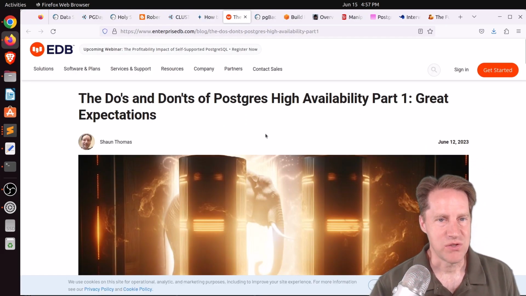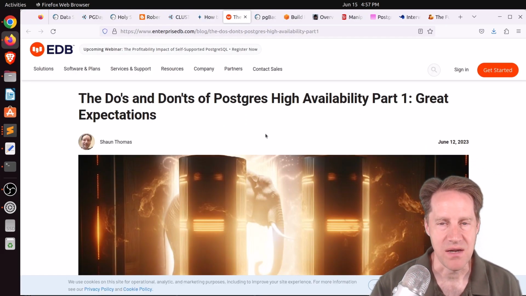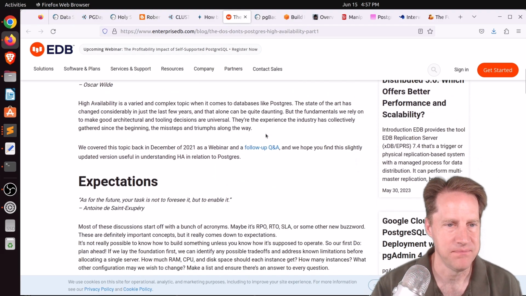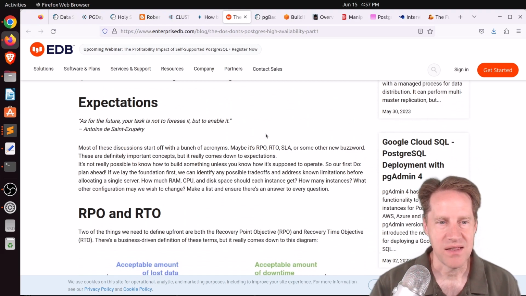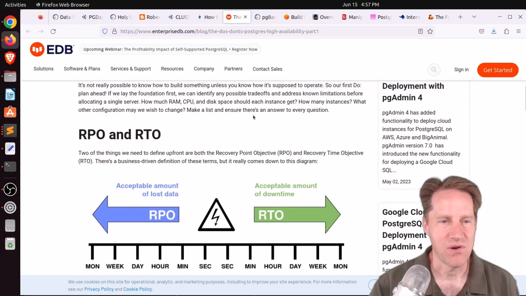Next piece of content, the Do's and Don'ts of Postgres High Availability, Part 1: Great Expectations. This is from enterprisedb.com. And they're talking about when you're wanting to set up a highly available system, the number one thing you need to think about is expectations. And with regard to that, they're talking about things like RPO, which is the recovery point objective, and RTO, which is the recovery time objective. So as they paraphrase here, what's the acceptable amount of lost data with RPO, and then what's the acceptable amount of downtime with regard to RTO?